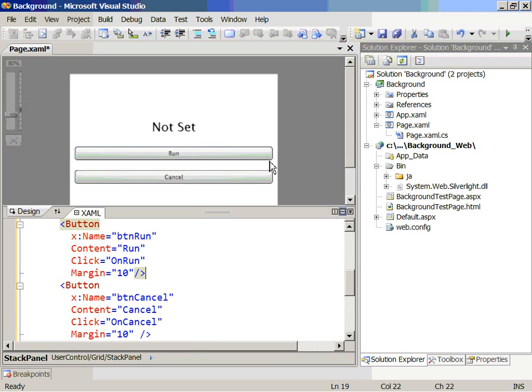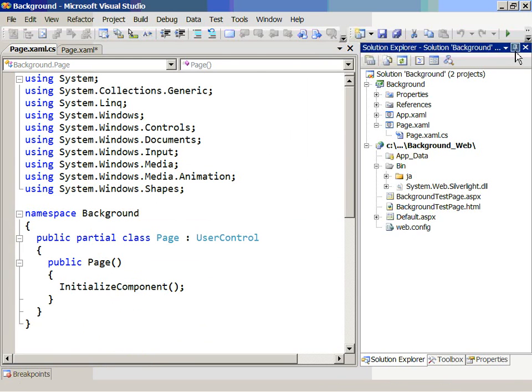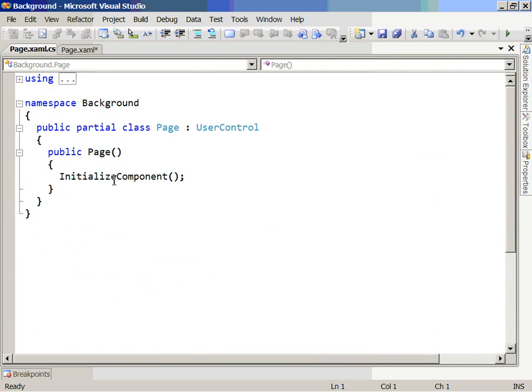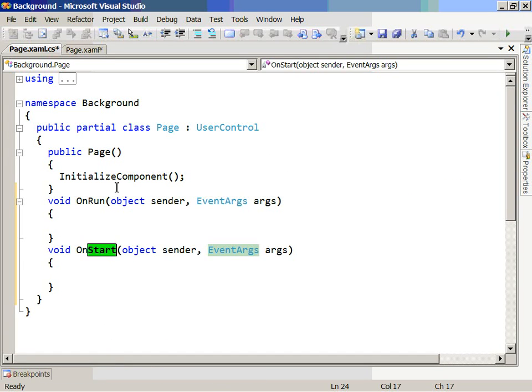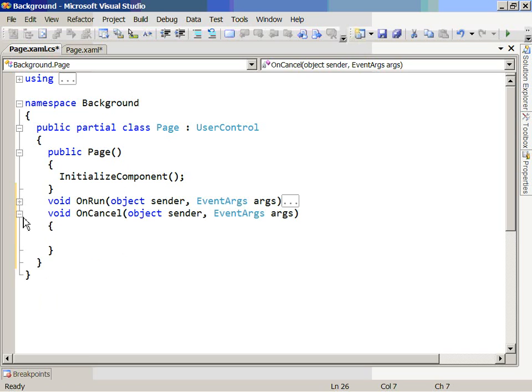Let's pop to our code behind this UI. Let's just get rid of this for a second, collapse some of that. I think we just wrote some event handlers that we don't yet have, so let's say on run, let's throw that in there. Let's also have on cancel, I think we had as well. Let's throw that in there. So these are just our UI handlers from the screen.